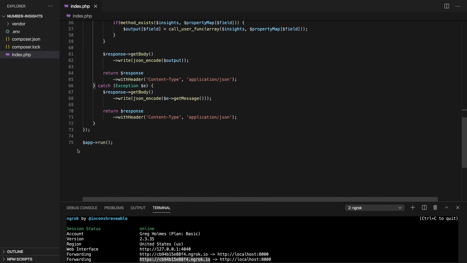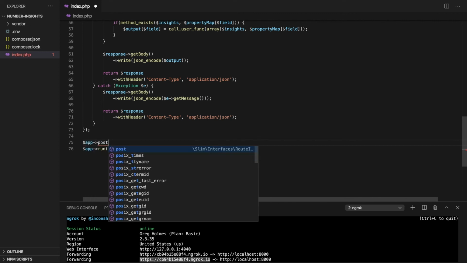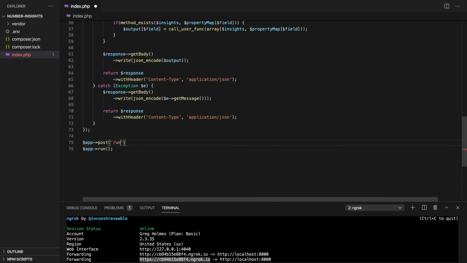And now it's time to create our second endpoint, which is a post request, and will be treated as our webhook. So at the bottom of the file below app run, add app post and then the URL, which will be webhook/number insight. Within here, we're going to define a function with the request and response argument objects. And following this, we're going to use the property map, which we'll be looping through with the response.